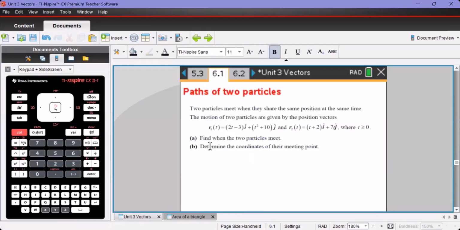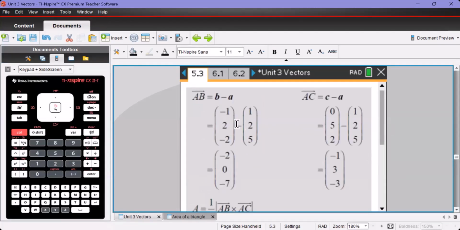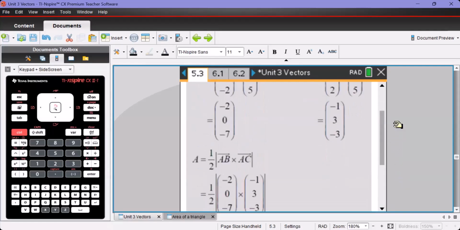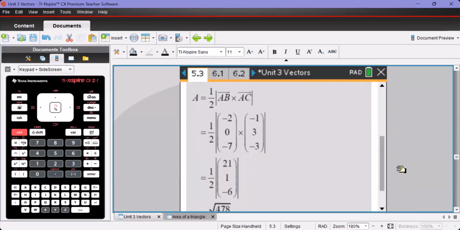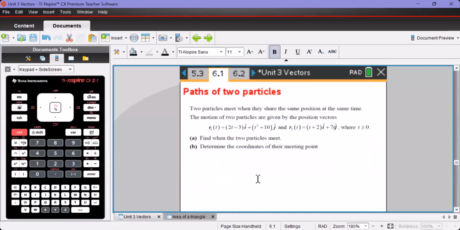On to our next example, paths of two particles. So two particles meet when they share the same position at the same time. I just mentioned quickly before I do that that here is the snipping tool on the notes page, and this shows us the calculation that we just performed. So my apologies for forgetting that, but that corresponds to the calculation that we did for the area of the triangle. Okay, back to this one.